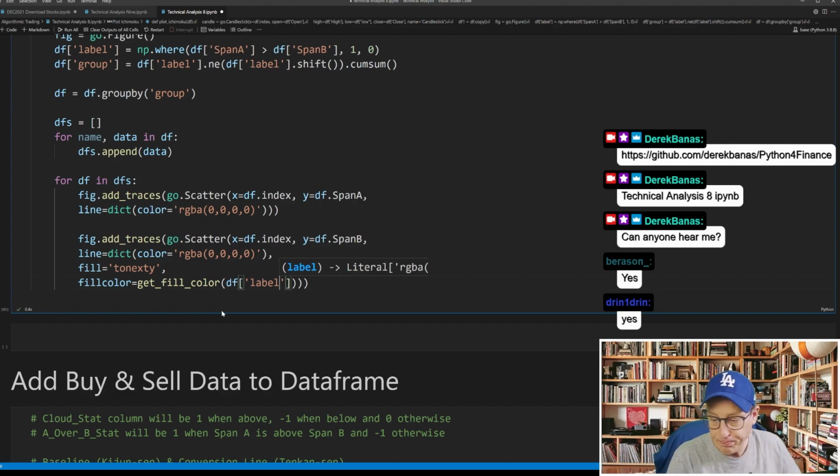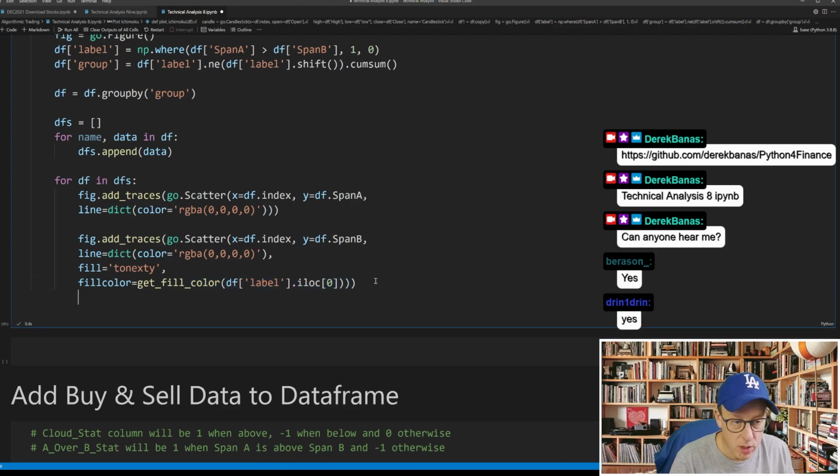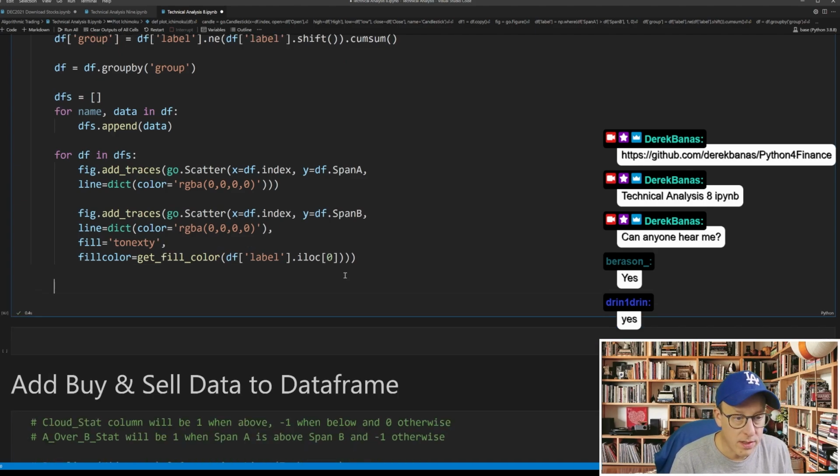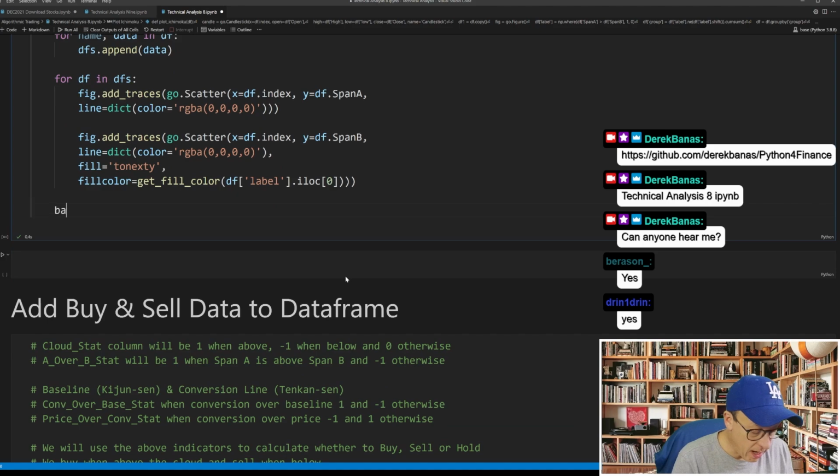All right. Get fill color, and we're going to pass in label, and we're specifically just going to get the first value inside of it, and how that is going to work is you're going to say iloc like that, and 0. And it's either going to return a 1 or a 0. Okay, there you are. We just created the fill color between our two lines. And a lot of the work is done now. What we need to do now is just simply go and fill in all of the rest of our lines.